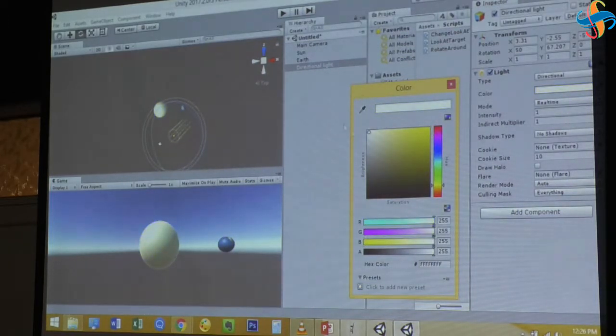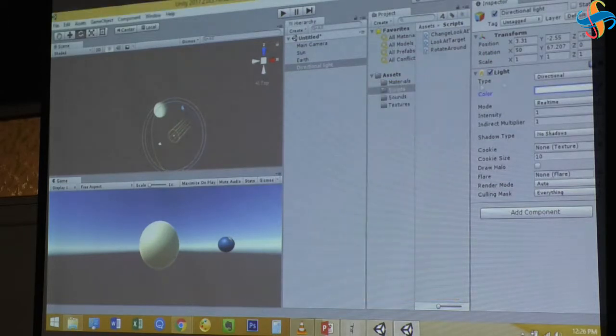Did you guys try that? Did you try changing the color? Everybody try it? Did you see it? Who didn't? Who changed the color of their light? Did you change the color of your light?